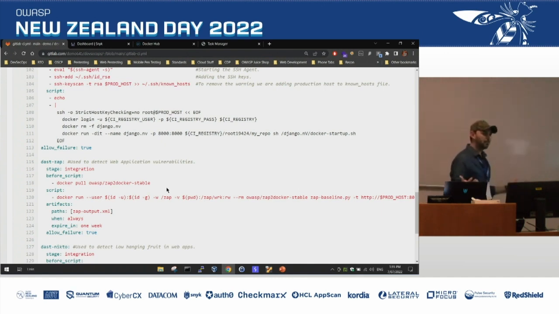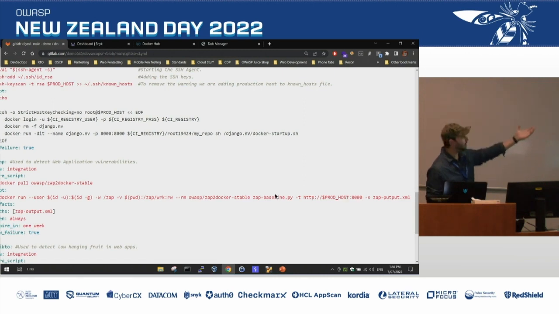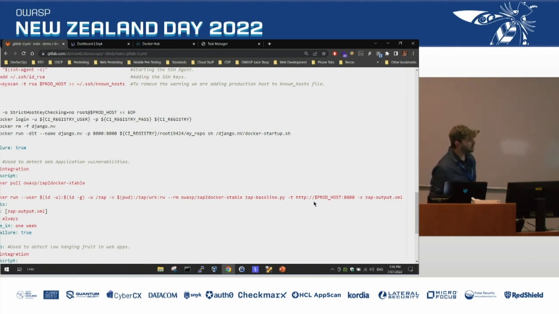And next, ZAP, OWASP ZAP, a really, really powerful tool. We are using OWASP ZAP to achieve dynamic application security testing there. So we are running the baseline of ZAP. We're running ZAP in a Docker container, so you don't have to worry about any of the dependencies, and you can literally see it's just one line to run ZAP against your application. And you can pretty much copy paste this line and change the destination URL from my production server to whatever application you want to scan, and it'll scan it.